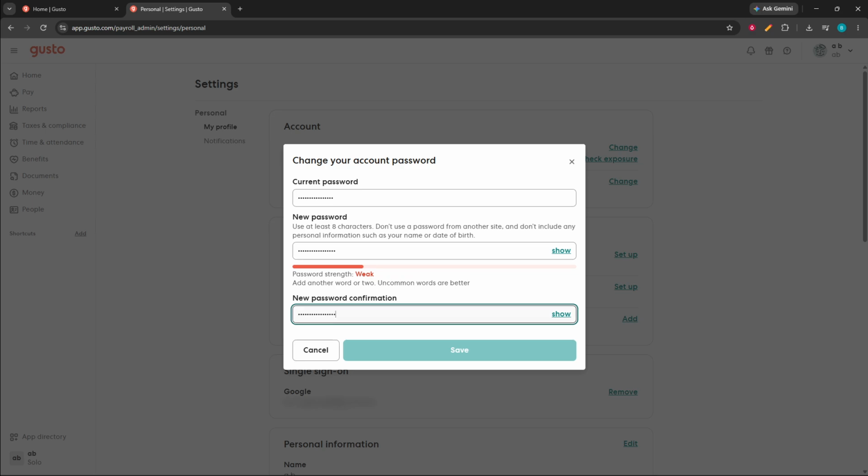If the two entries do not match, Gusto will not be able to save the change, so it is worth taking a brief moment to check that both fields contain the same password. When all three fields are filled in, click Save to update your account password. After you select Save, Gusto will apply the change to your account. From that point on, the new password becomes the one you use when signing in.